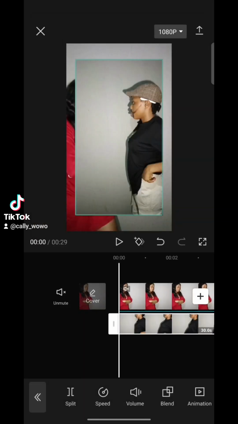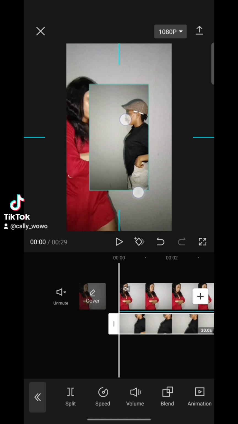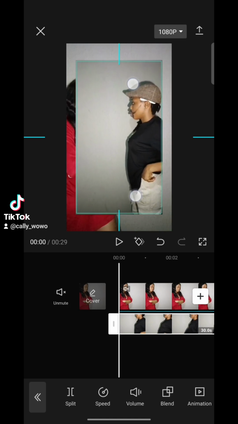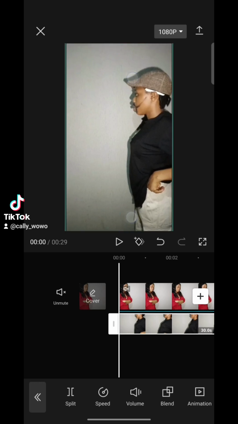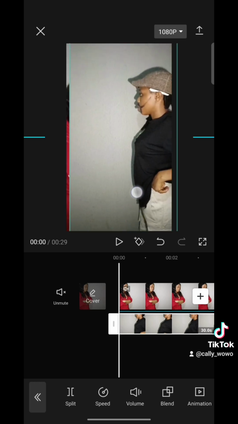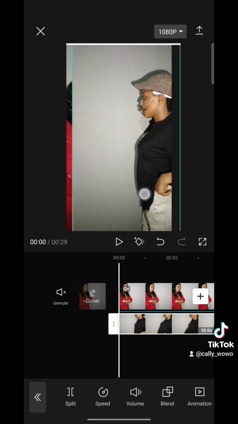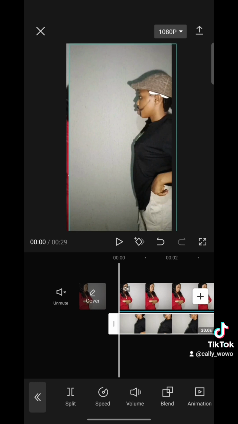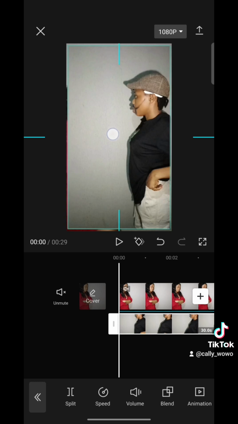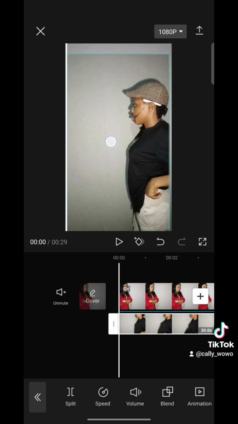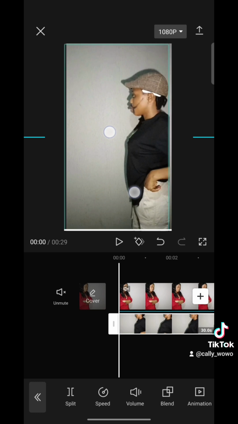Then at this point, you will try as much as you can to make this first and second character equal by merging it very well. See, I'm trying to merge it very well because if you don't merge it very well, you will not get the editing right. How will I know that I've merged it very well? The edges will turn white. Are you seeing the white part? And it will vibrate to show you that you've done the right thing.